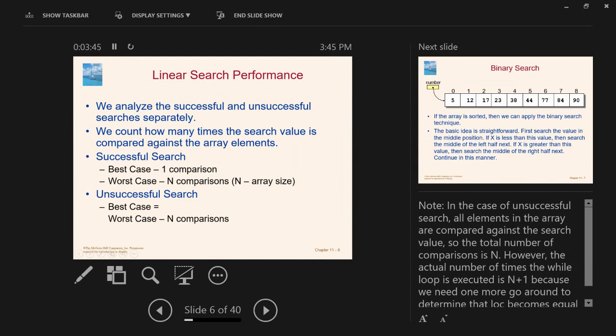In the worst case, you have to scan all the way to the end, right? And if you're assuming that it's equally likely that the value will be found anywhere in the array, then on average, you'll have to search about half the array to find it. Sometimes you'll search a little, sometimes a lot, on average half. So the average for a successful search is going to be n/2, where n is the array size.